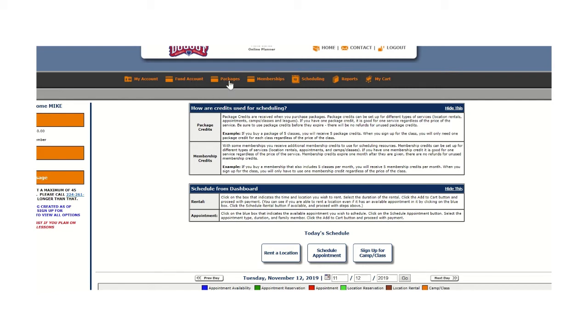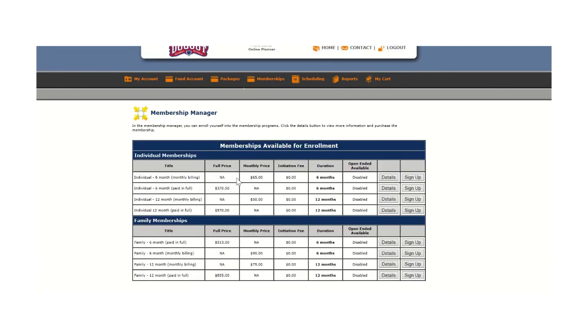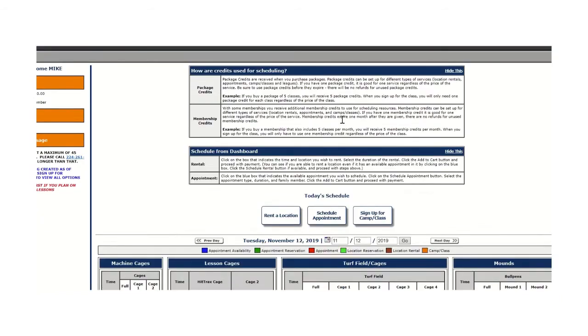If you're buying lessons, you want to buy packages first. If you think you're going to do more than one, you can open up the package tab. And since I'm a non-member, it only shows me the non-member rates, a 5-pack and a 10-pack of lessons. But then memberships are right here at the top too. So if I want to sign up for a membership, 6-month or yearly, boom, right there, take care of that. But again, for most of you that I'm sending this video to, it's about the stuff at the front here.